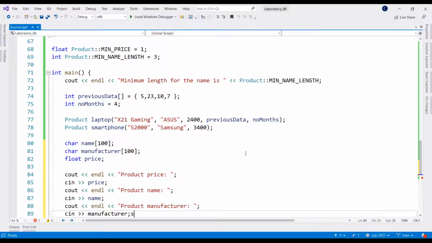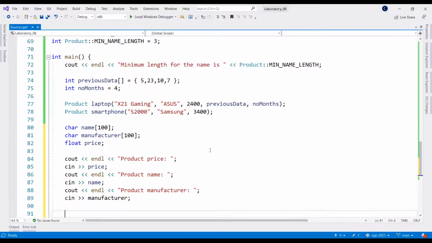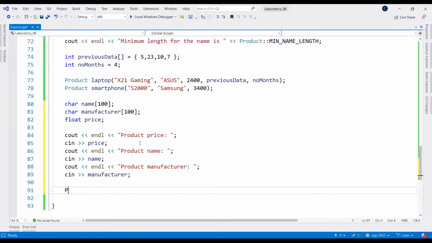Okay, and after the user inserts all these values, our colleague will create a product. New product, and here he will pass these values: name, manufacturer, and price. Okay. We don't have get methods and we don't have time to write the print info to actually check this, but I will show you that it will work. So you can extend this example by adding the print info, and you can test this further.